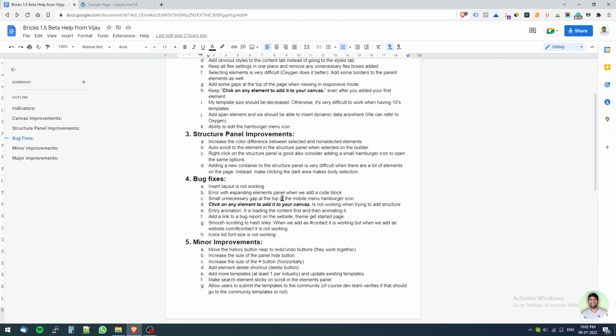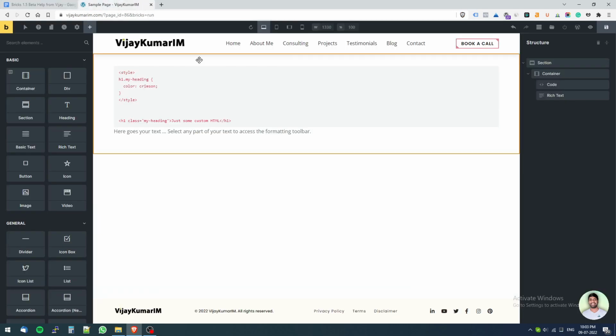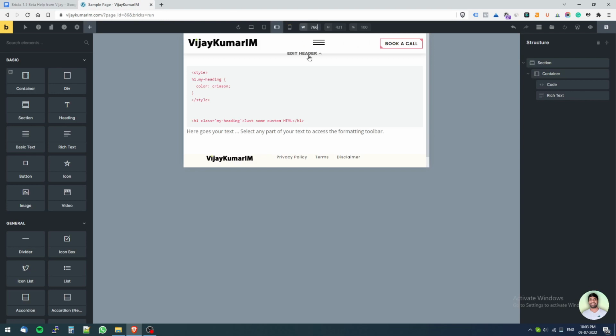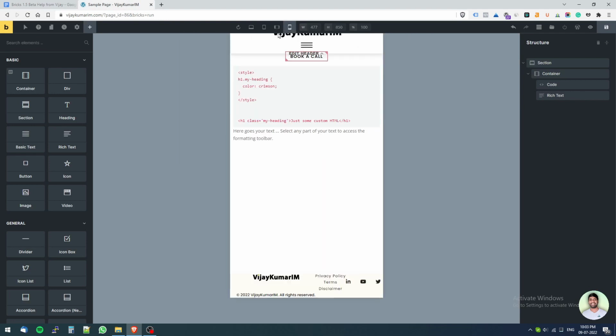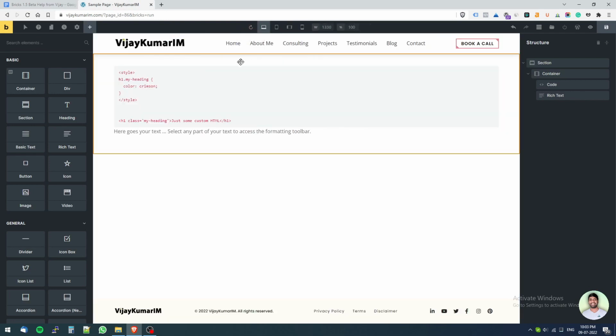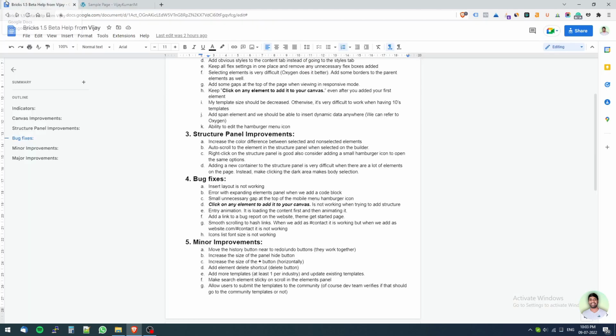Small unnecessary gap at the top of the mobile menu hamburger icon. Yeah, it's a bug, I think. I am able to figure out how to work with this. I mean, there is a small gap coming at the mobile menu hamburger icon, which makes alignment very difficult. So yeah, I don't think there is an issue now when you stretch that element.